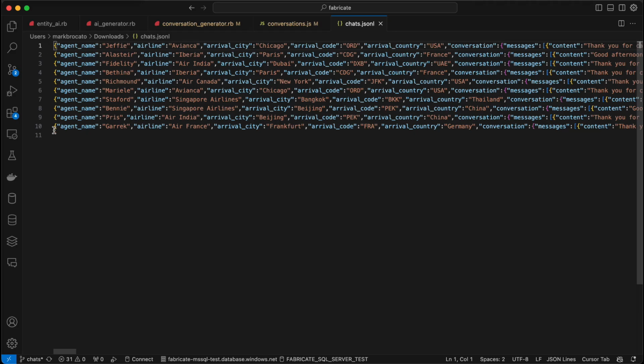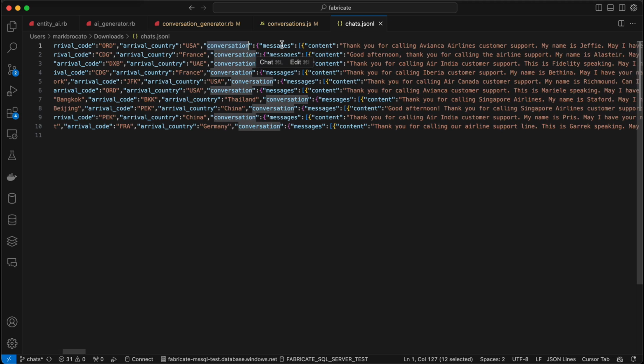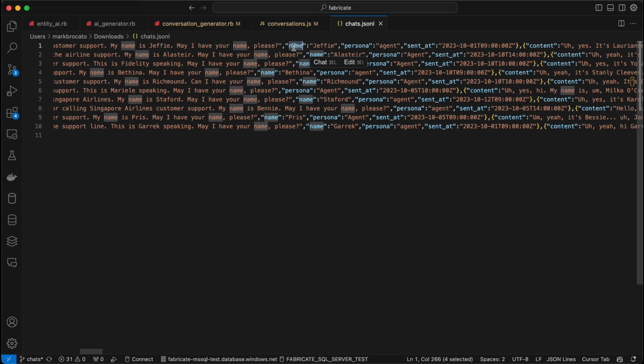We have 10 conversations. Here are all the variables that we generated. And then for the conversation itself, it has an array of messages, each with content, the name of the person speaking, the persona of that person, and the time that the message was sent. So it also models, realistically, the time it takes between messages, back and forth in the conversation.